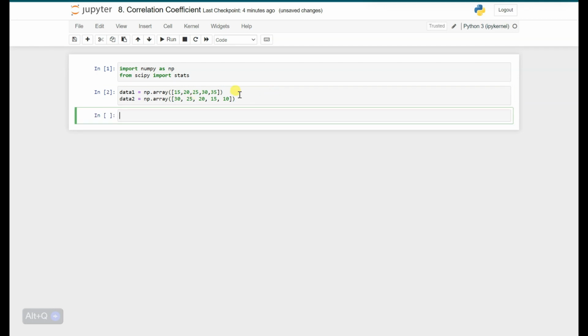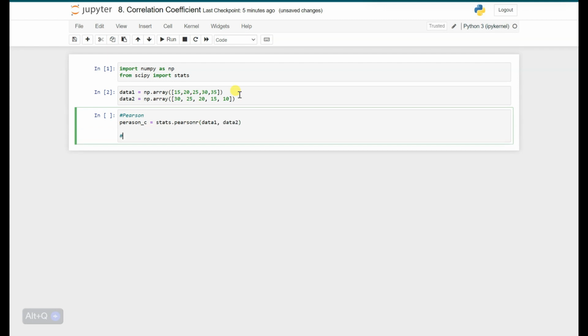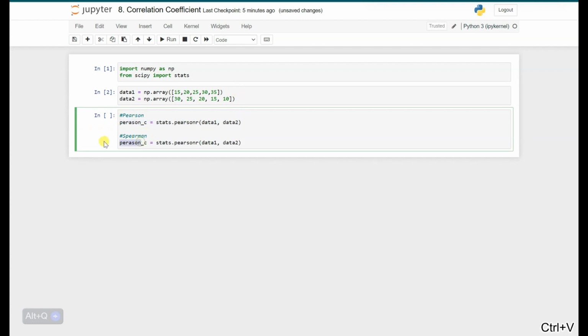Now let's calculate the Pearson correlation. For Pearson, what we do is from stats we import the Pearson function, pearsonr, and we have to pass both the data sets, data1 and data2. Now for Spearman, same way, just copy this code and replace the Pearson function with spearmanr. Okay, so that's all. Now let's print out the output.